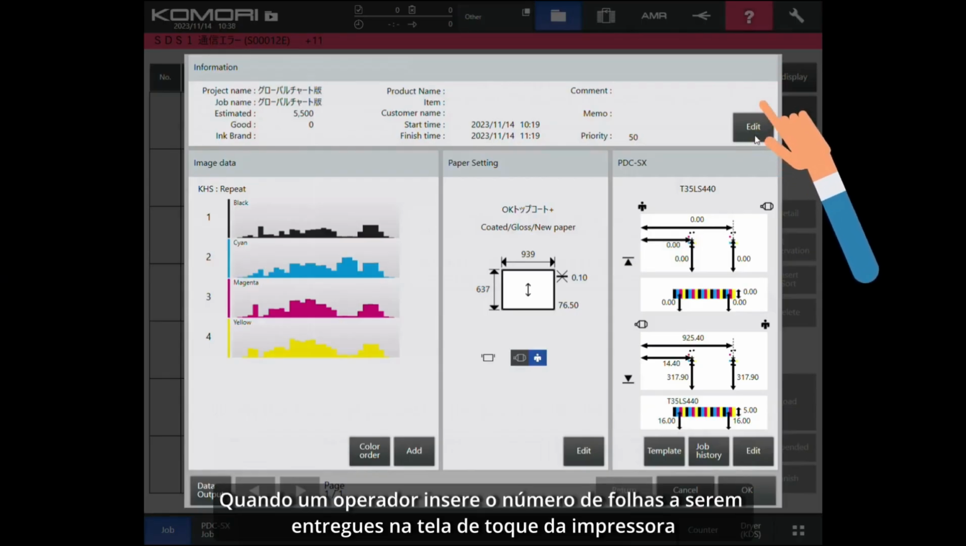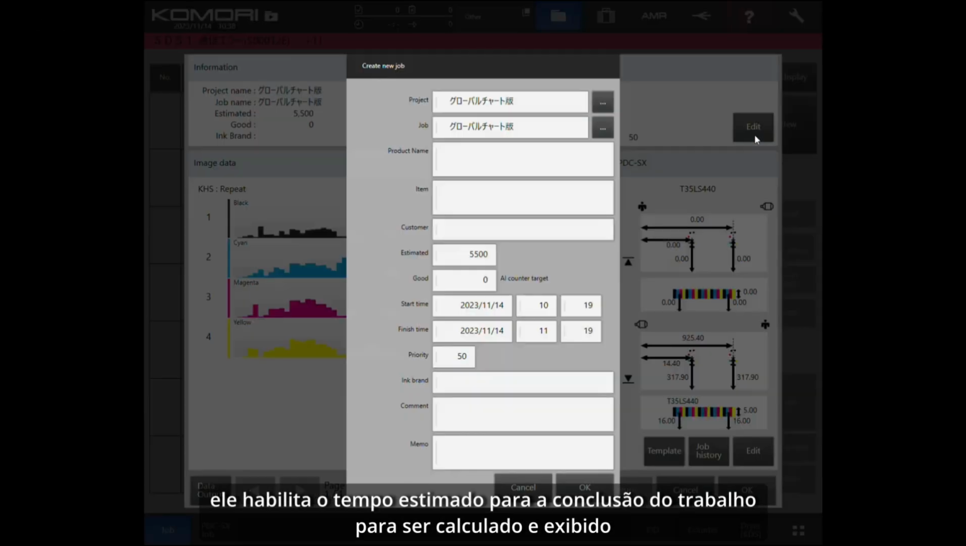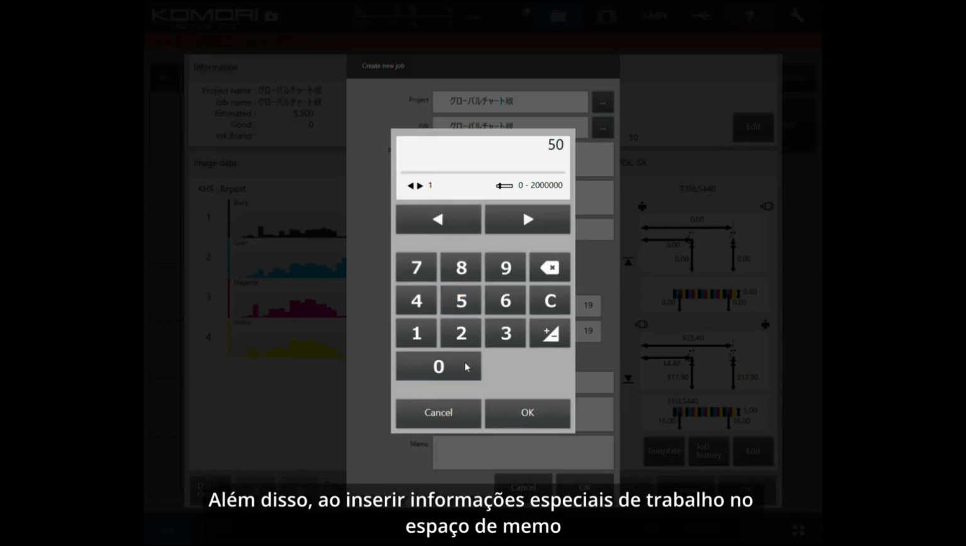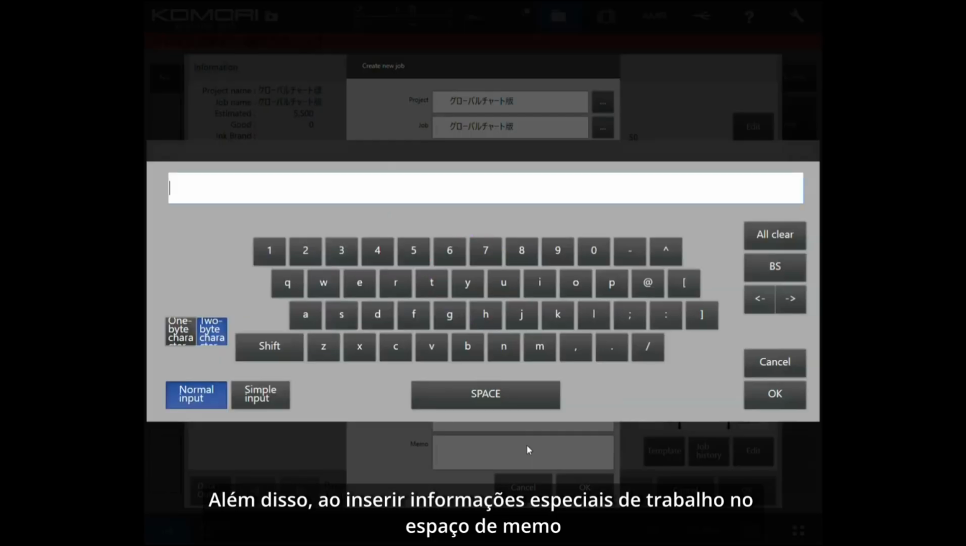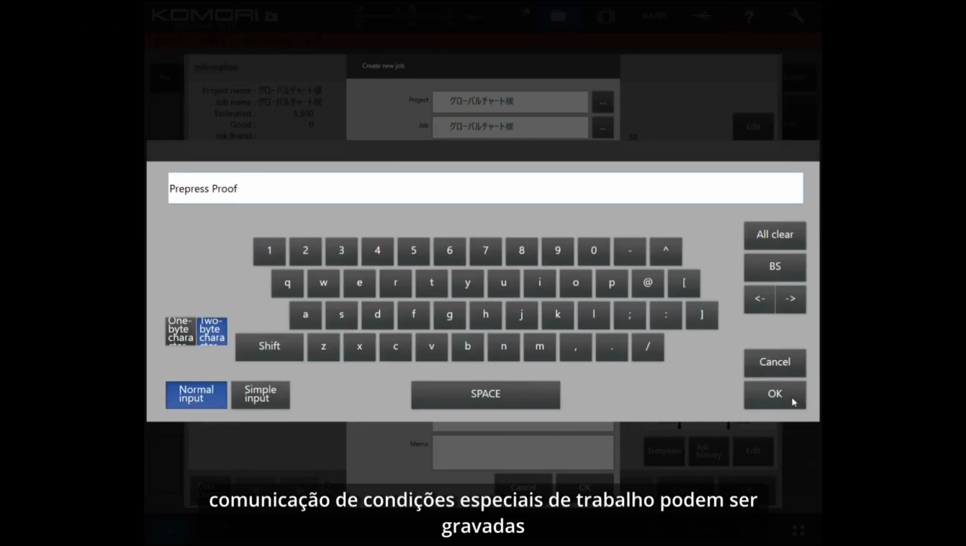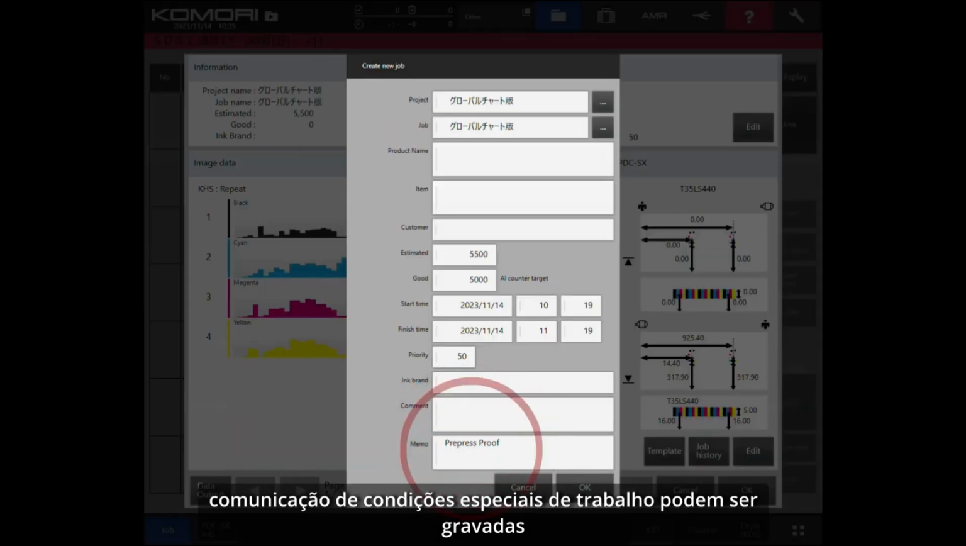When the operator enters the number of sheets to be delivered on the press touchscreen, it enables the estimated job completion time to be calculated and displayed. In addition, by inputting special job information into the memo column, such as customer color OK or match customer proof, communication of special job conditions can be recorded.